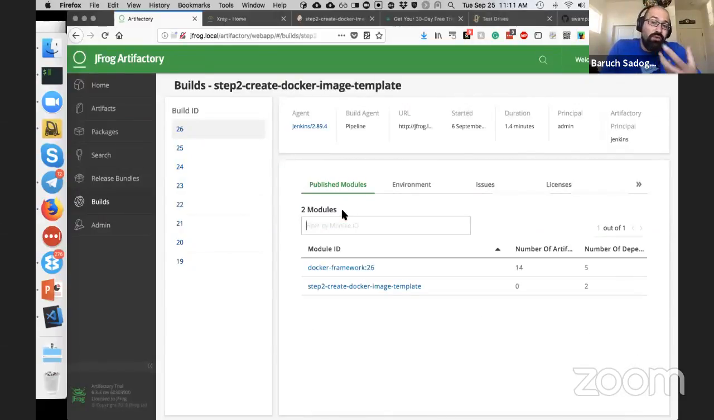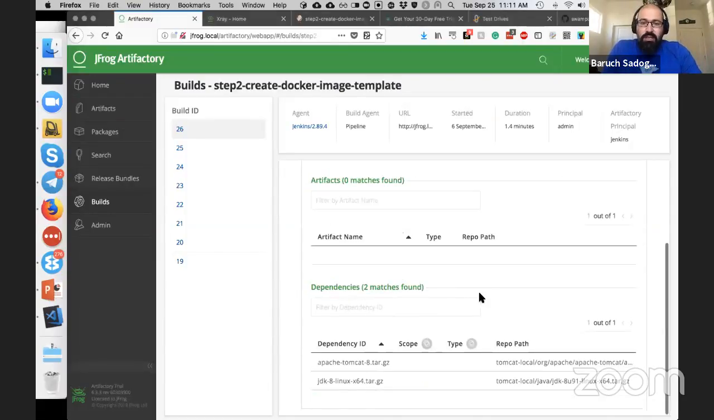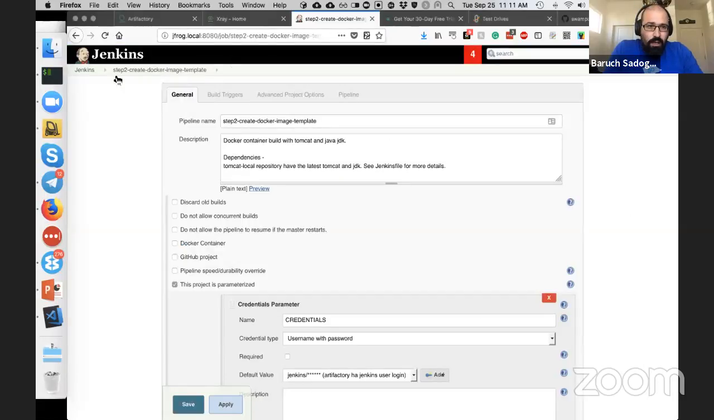But since we used, if you remember, the JFrog plugin to download files from Artifactory, they were recorded as dependencies as well. And you can see them right there. Apache Tomcat and JDK Linux are actually registered as dependencies for this Docker image, and this is very cool. So now we have our war file, we have our Docker image, and now to the most interesting of all of them, which is our third step.